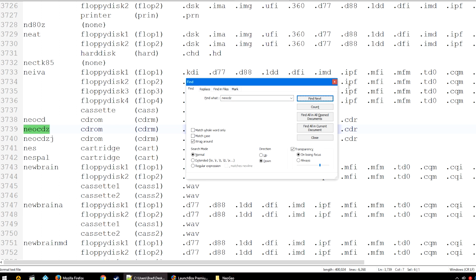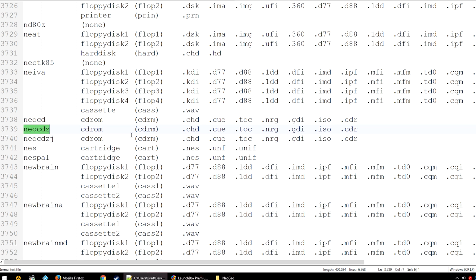I find it in the list, and then I know that it's going to be using the CDRM file extension. So that's how I came across the default command line parameter being Neo CDZ space dash CDRM. These flop 1, flop 2, hard, cart, CAS1, CAS2, CDRM need dashes beforehand. The BIOS do not, so that's why my list looks the way that it does.